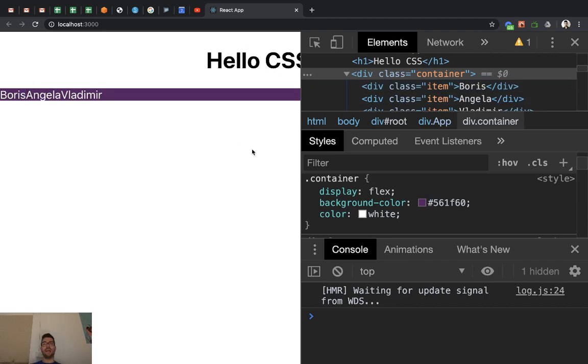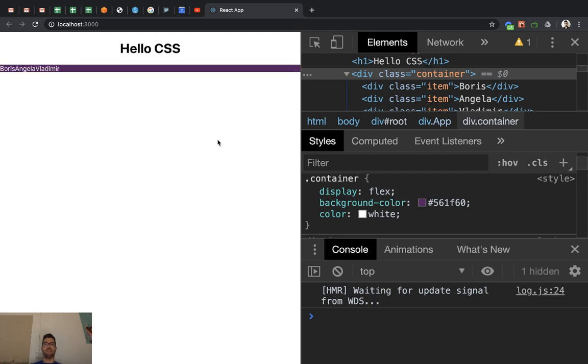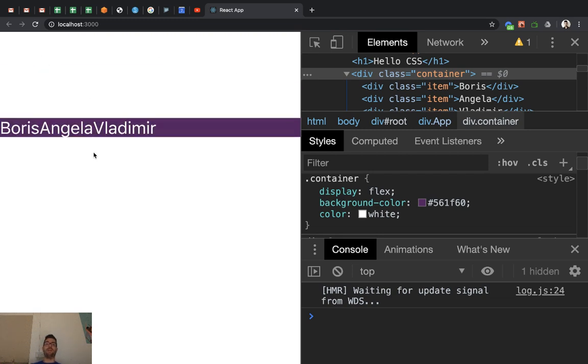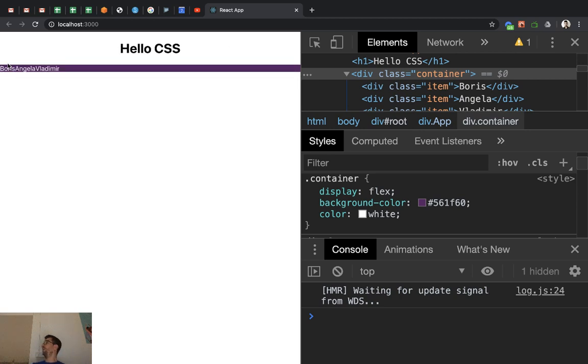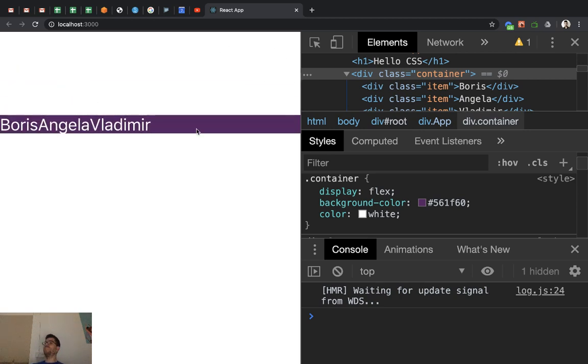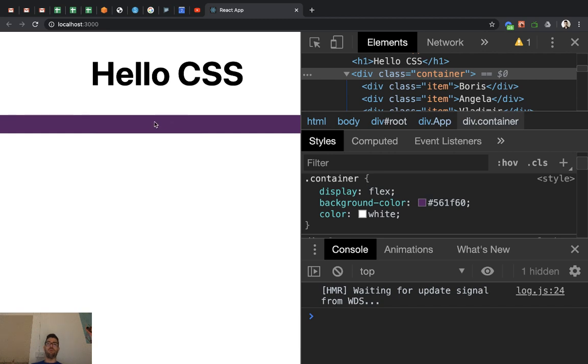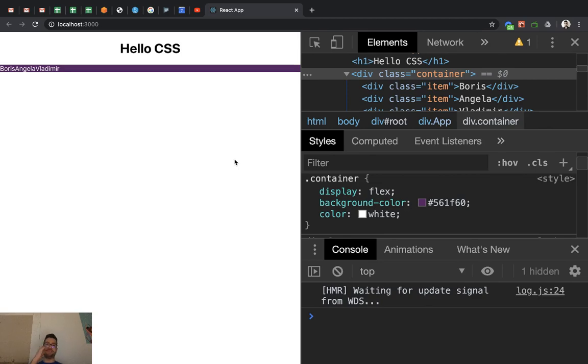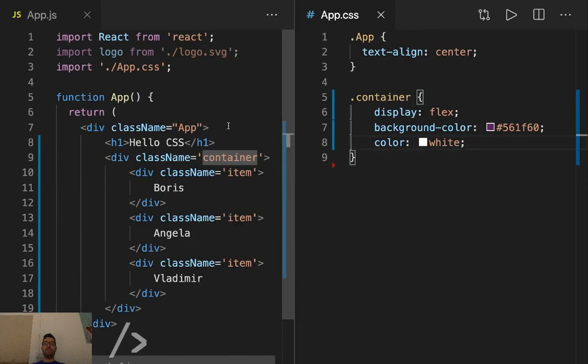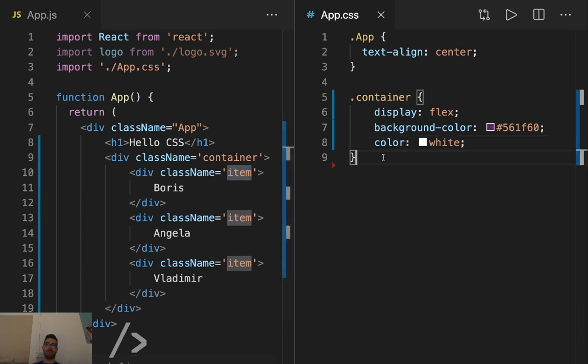But now you may argue, well, that's fine, but that doesn't look really good, right? I really want to have Boris on the left, but then I want to have Angela in the middle, and then I want to have the other one, Vladimir, on the right-hand side. How do we do that? Well, we need to add a new CSS property. Not on the parent, but on the child, on the item. Look, if I type .item, that's a bit mind-blowing, but it will make sense in 5 minutes.